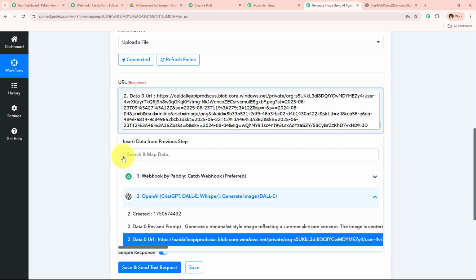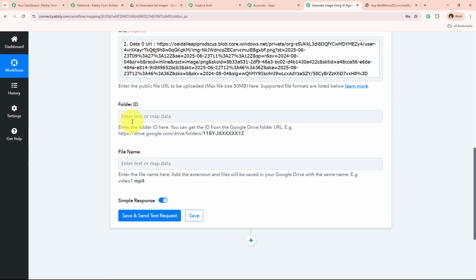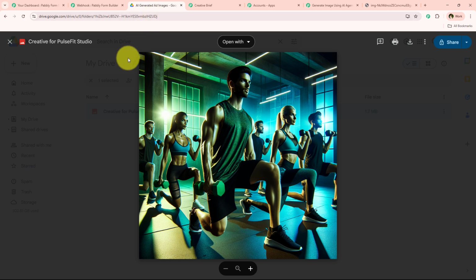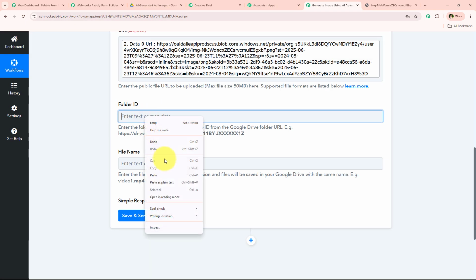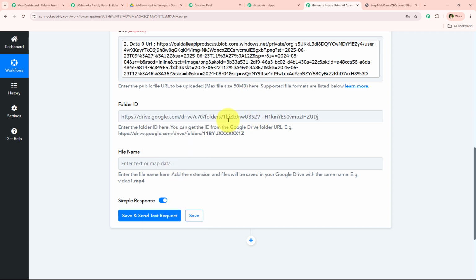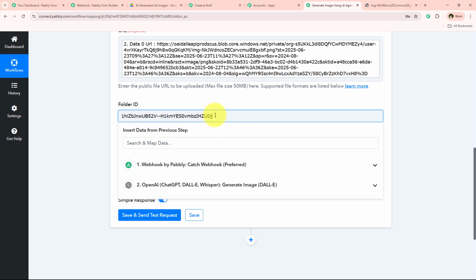And once I click on this save, it is asking me for the URL, so I'm simply going to map the URL which my AI agent generated, and now it is asking me for the folder ID. So to get this, I'm just going to open my Google Drive folder, and I'm just going to copy this link and paste it right over here. And in this link, after this folders is the folder ID. So I'm simply going to enter this folder ID right over here and move on further.